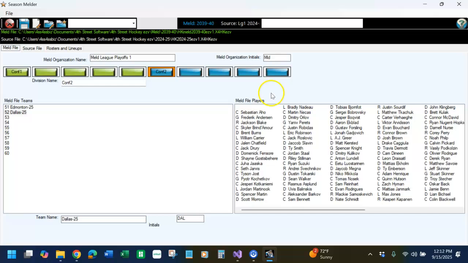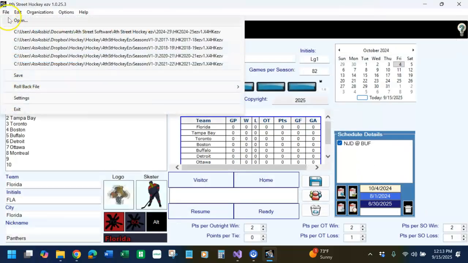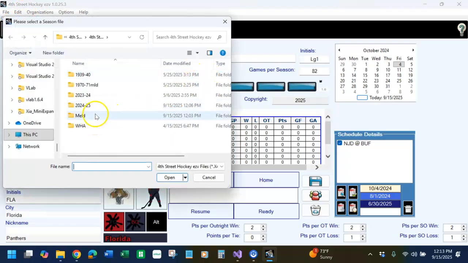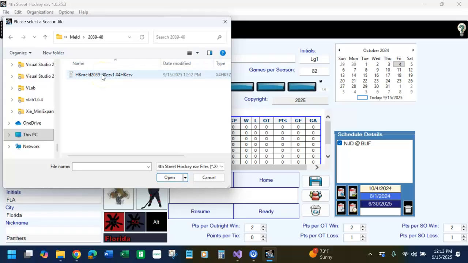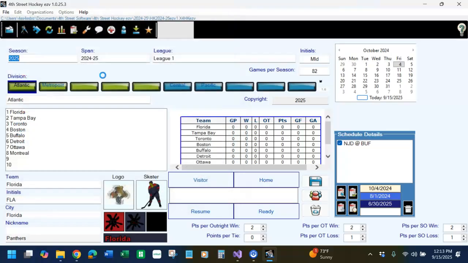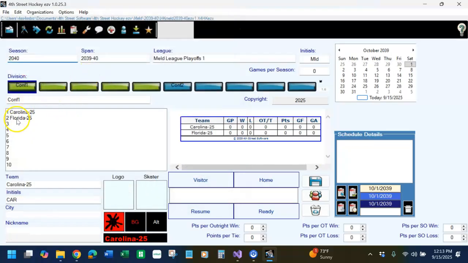Now, before I go any further, I told you there's a blank spot up here, and that's normal for this program. After you create any season file, it will always create a blank player, and that record will stay there unless it's deleted. So we need it there initially, but after we've put in the next player, we no longer need it, nor do we want it. So I'm going to exit out of here just for a moment. We're going to open up the new Meld file. So click there. Here's my Meld folder, 203940. There's the Meld file. So we'll open that up. And as you can see, I've got Carolina and Florida in Conference 1, and over here Edmonton and Dallas.